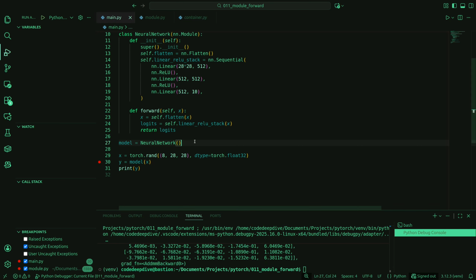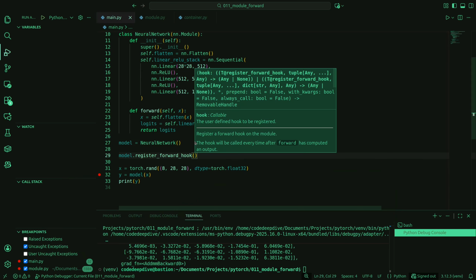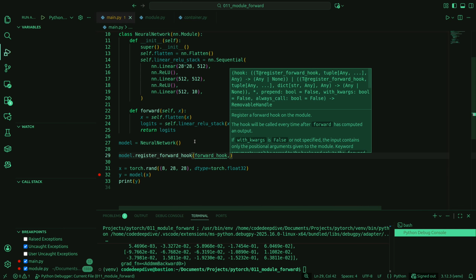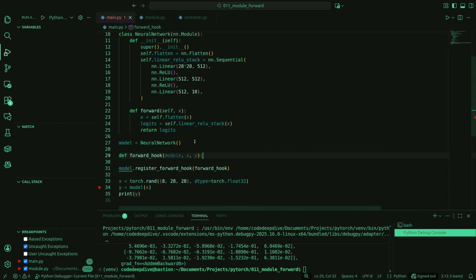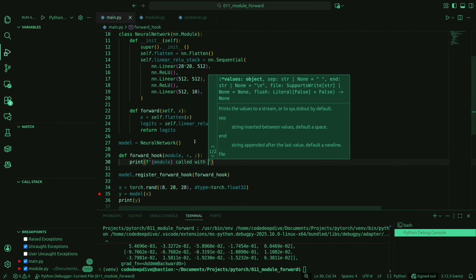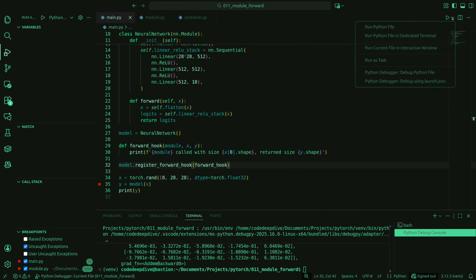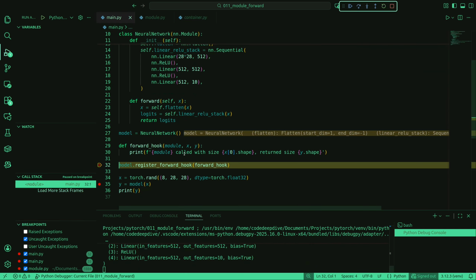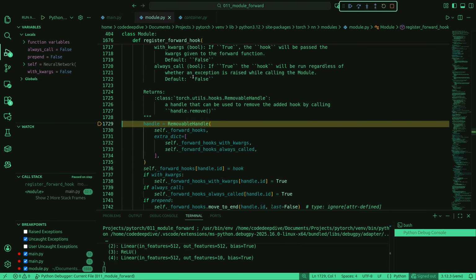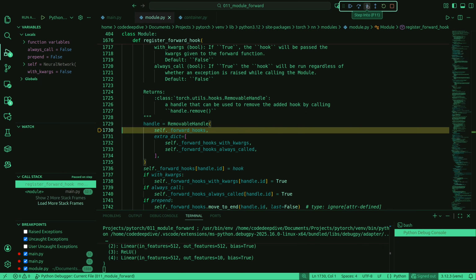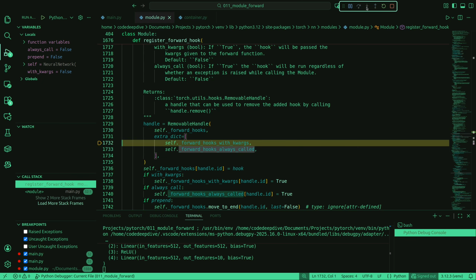In the next example, I will register the local forward hook in the module. This hook is a function that accepts the module's object, inputs, and forward's result. Hook registration creates hook handle first. It passes in forward hooks collections and collections referencing hooks with named parameters and the ones that should be always called. In the beginning, these collections are empty.